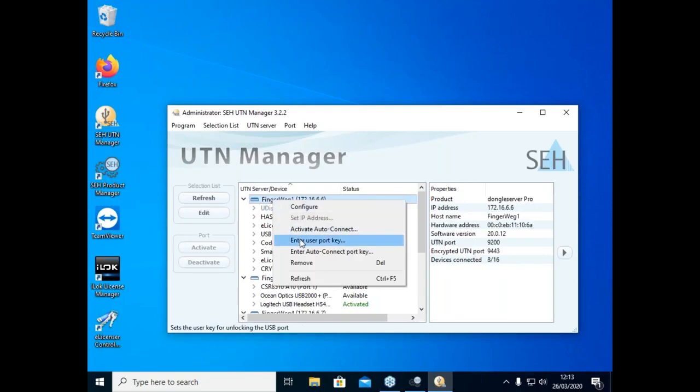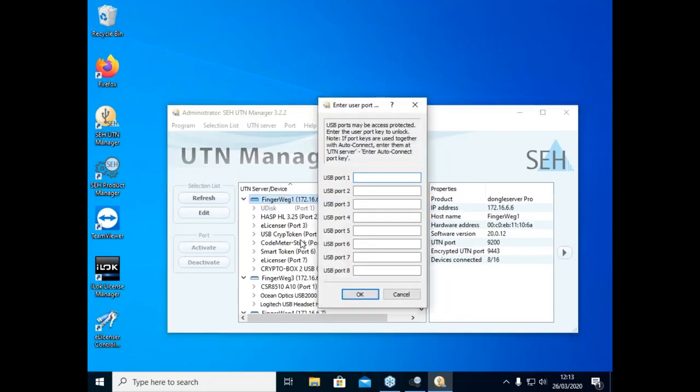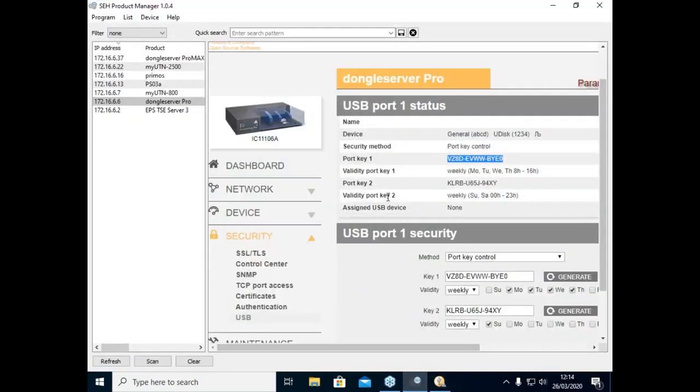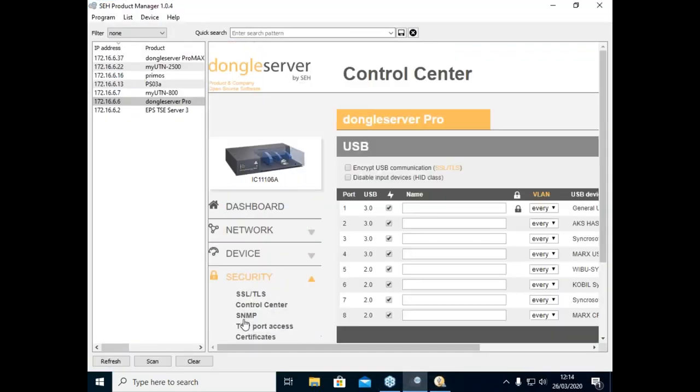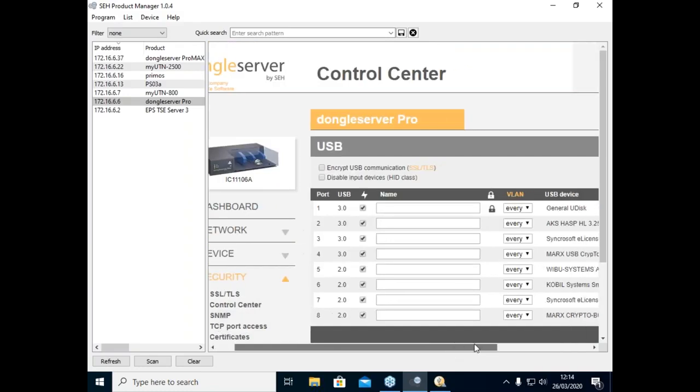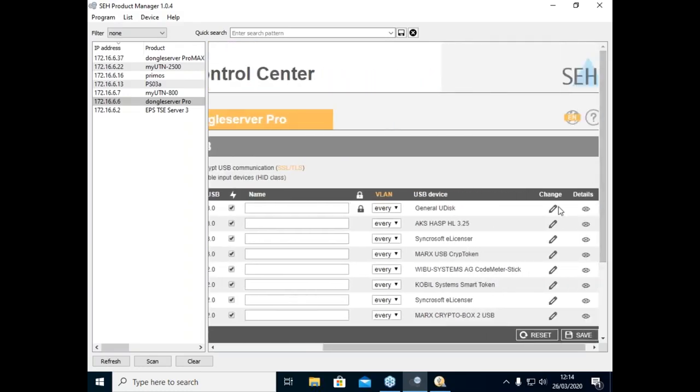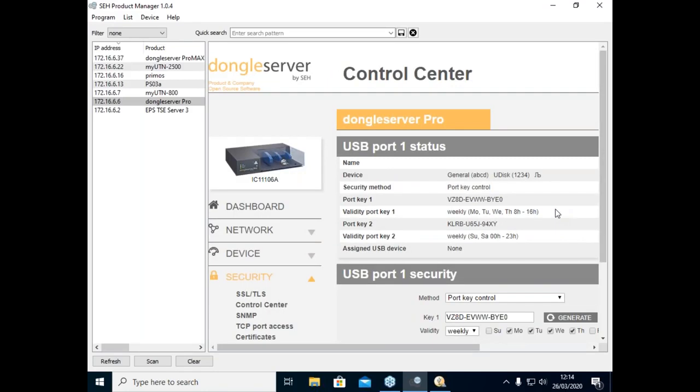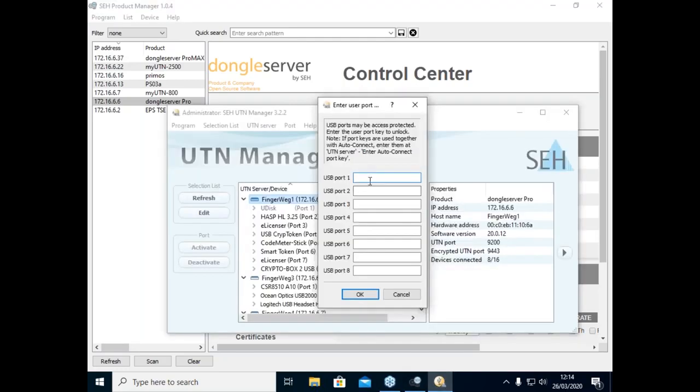So now we can enter here our USB port key, like you have noticed in our products before. We just add here the right port key to the right port. Wait a second, just for me that I can have here. Okay, this is port 1, and we just added to port 1.